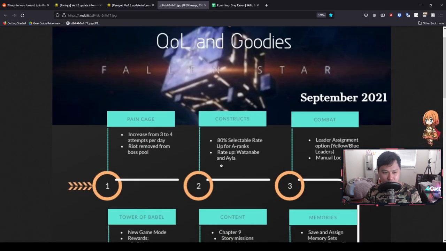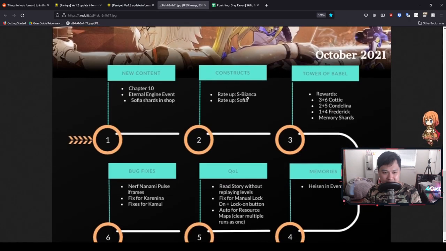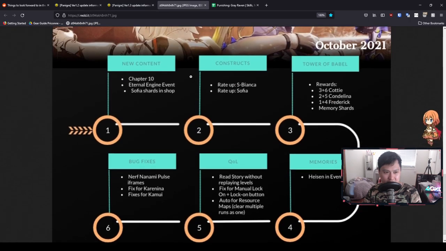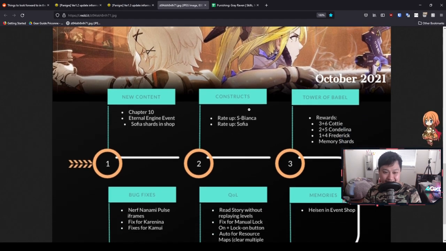So if you look at this one over here and think about this as though it's the Fallen Star update, you can look at this one down here as more the next one, which is the Eternal Engine event. This is when S. Bianca and Sophia are dropping. So that is your lightning DPS as well as your fire support.